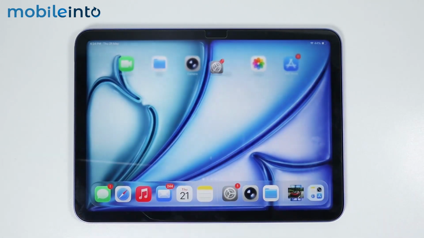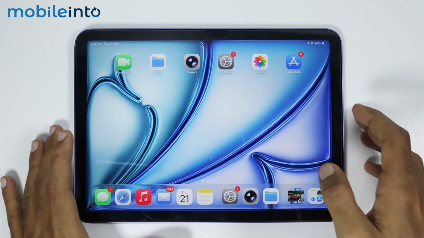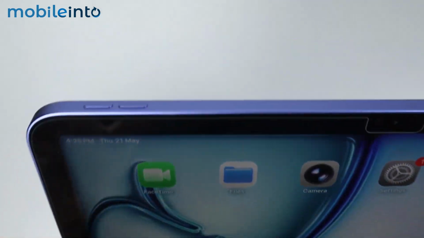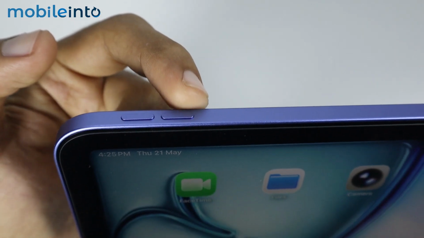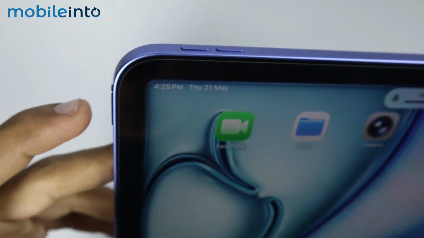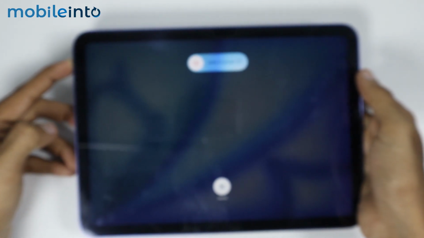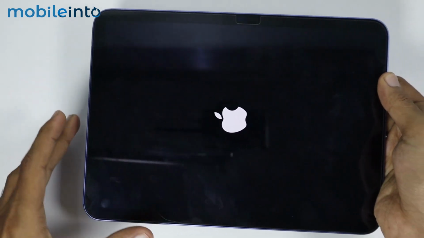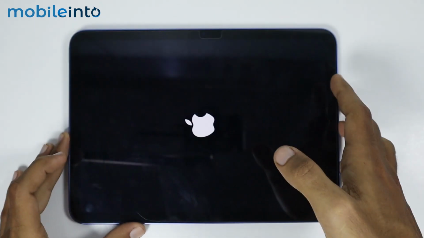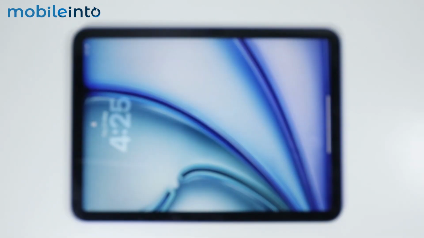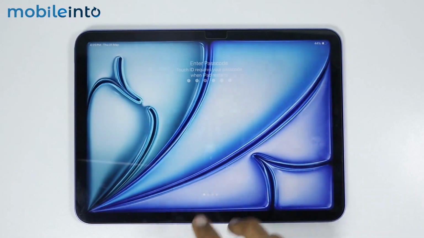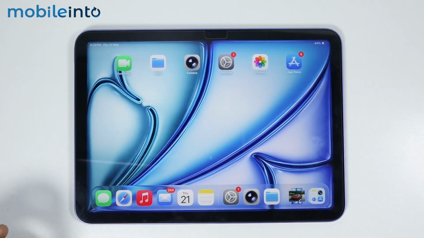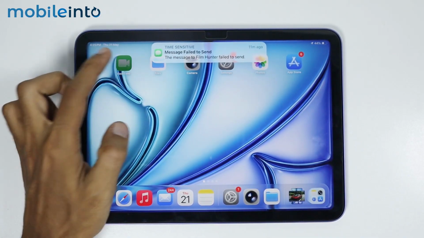After that, just go to your home screen and perform a force restart on your iPad. To do that, just grab your iPad, then press and release the volume up button and the volume down button. Then quickly press and hold the side button on your iPad until the screen goes black and the Apple logo appears on the screen. Once you see the Apple logo on the screen, just release the side button. Now after the forced restart process is completed, then just check if FaceTime is working on your iPad or not.